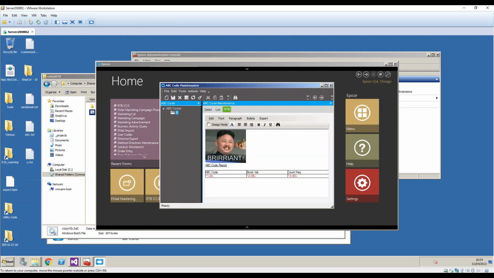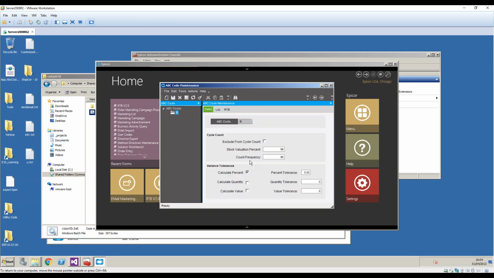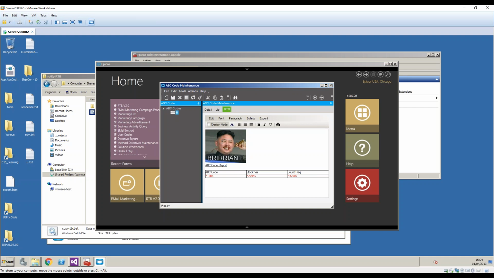Sorry, it just tried to save there. It errored because you can't save unless you're in design mode. It doesn't save those values, so we have to put it in design mode before we can save again. And you can see the values were represented by ABC code, stock valuation %, and count frequency once I switched into real time. So that's really an interim presentation.